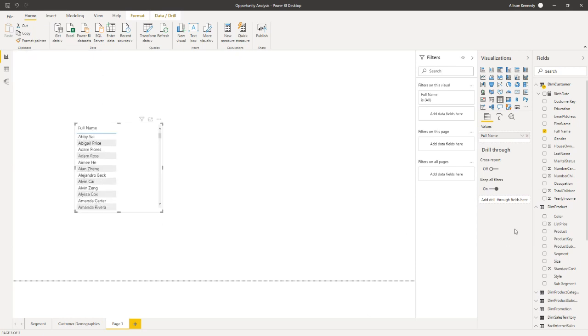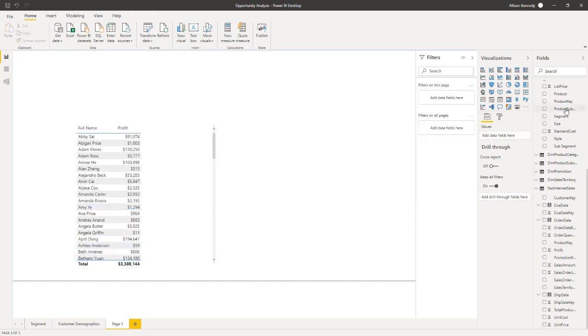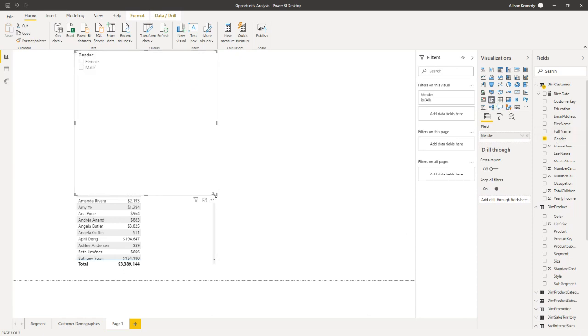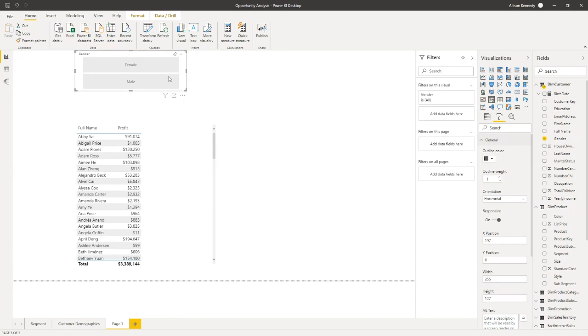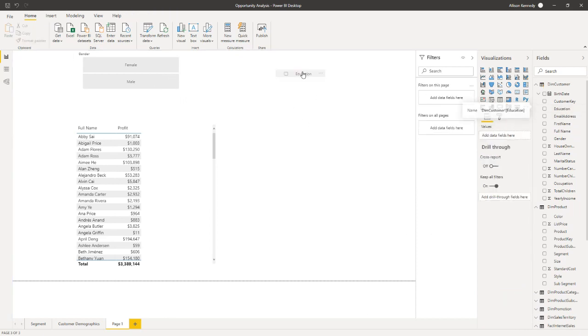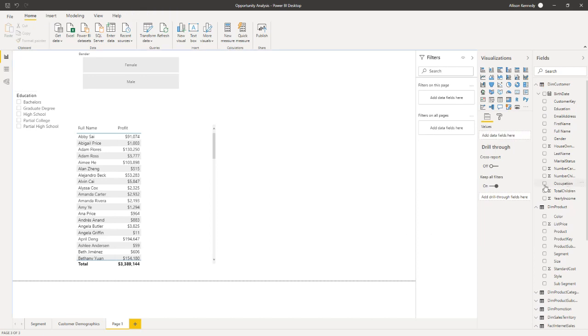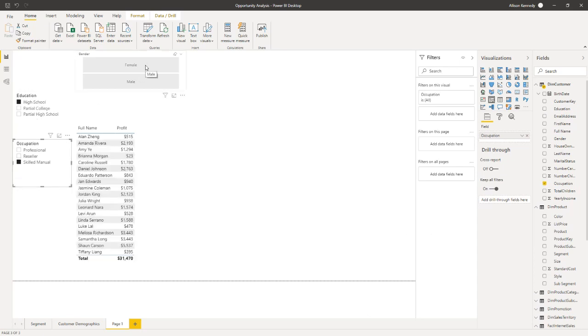customer database here. And I want to see the profit from each customer. I want to focus on those females. So I'm going to do a slicer here. And I can actually change that type under my formatting, make it look like pretty buttons. I want to focus on the customers who have high school education. So I'm going to put a slicer for education over here, and I want to focus on those skilled manual occupation. So again, we'll do a slicer for skilled manual here. So we want high school, skilled manual, and females.